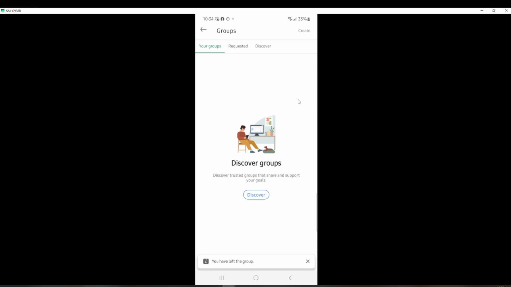A few quick notes to keep things clear. Leaving a group only affects your membership. It doesn't delete the group itself, and it doesn't notify other members that you left. If you change your mind later, you can search for the group again and request to rejoin, depending on the group's settings.